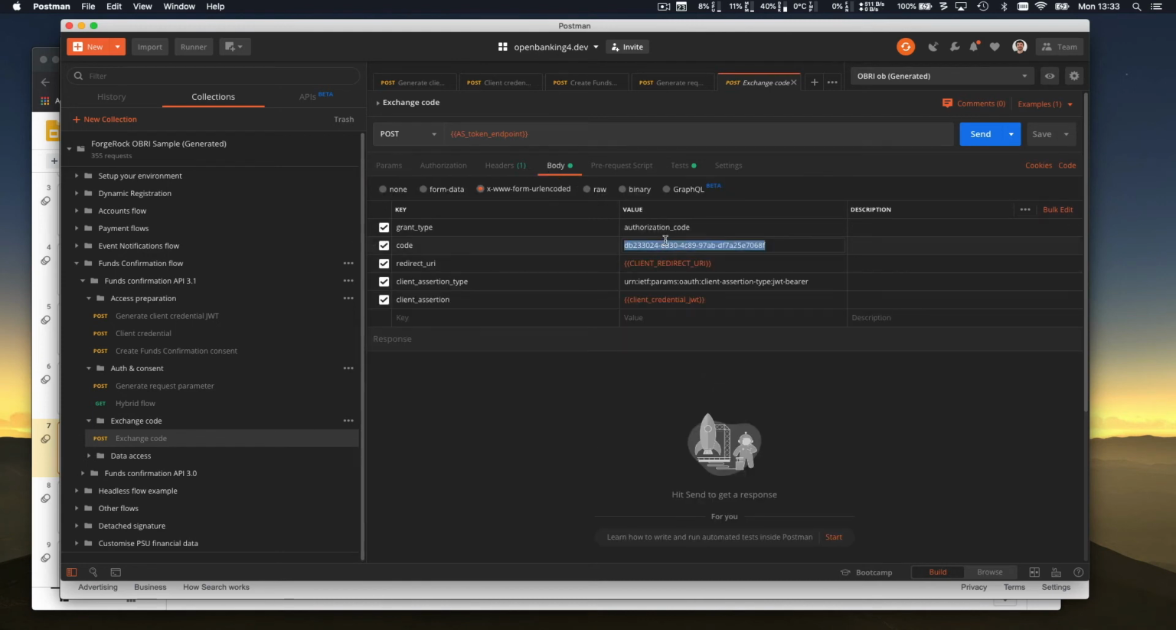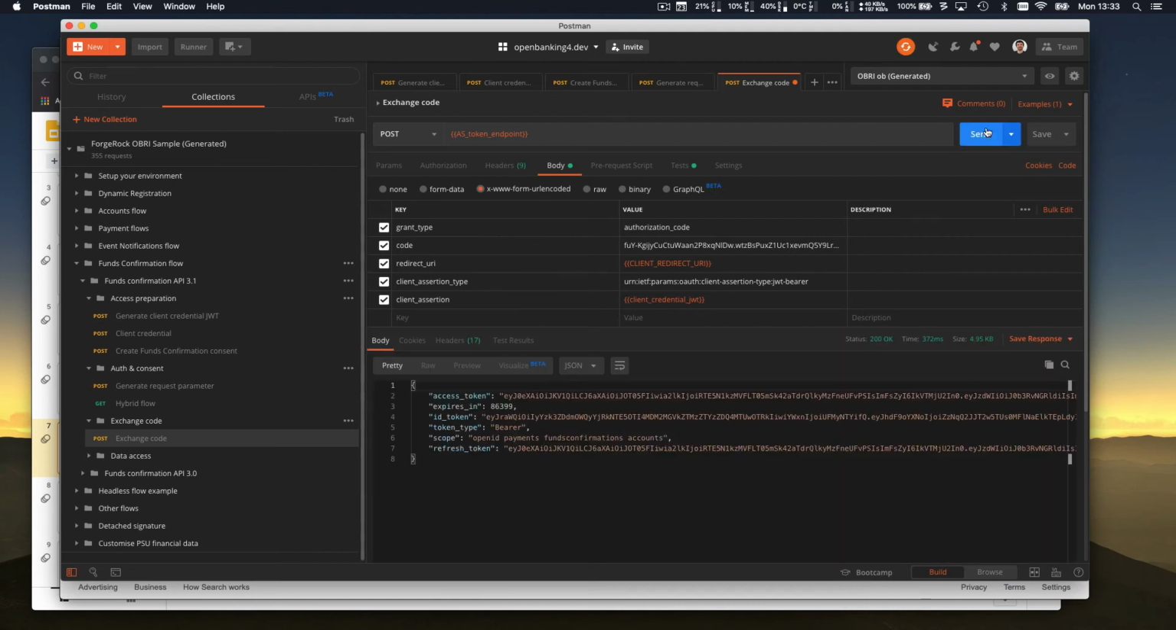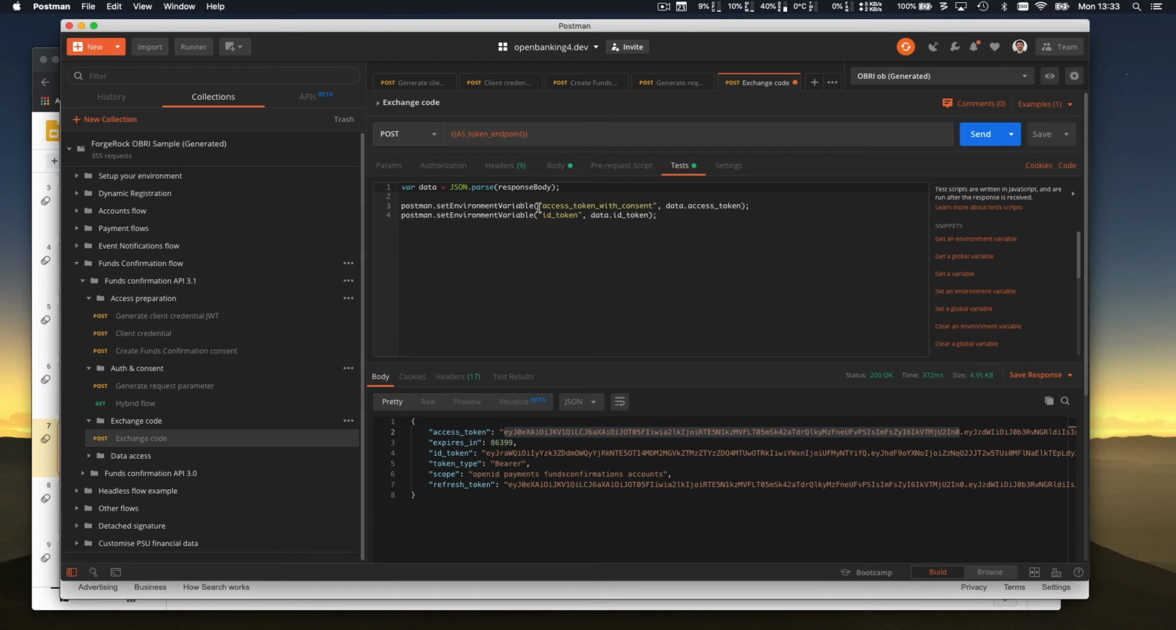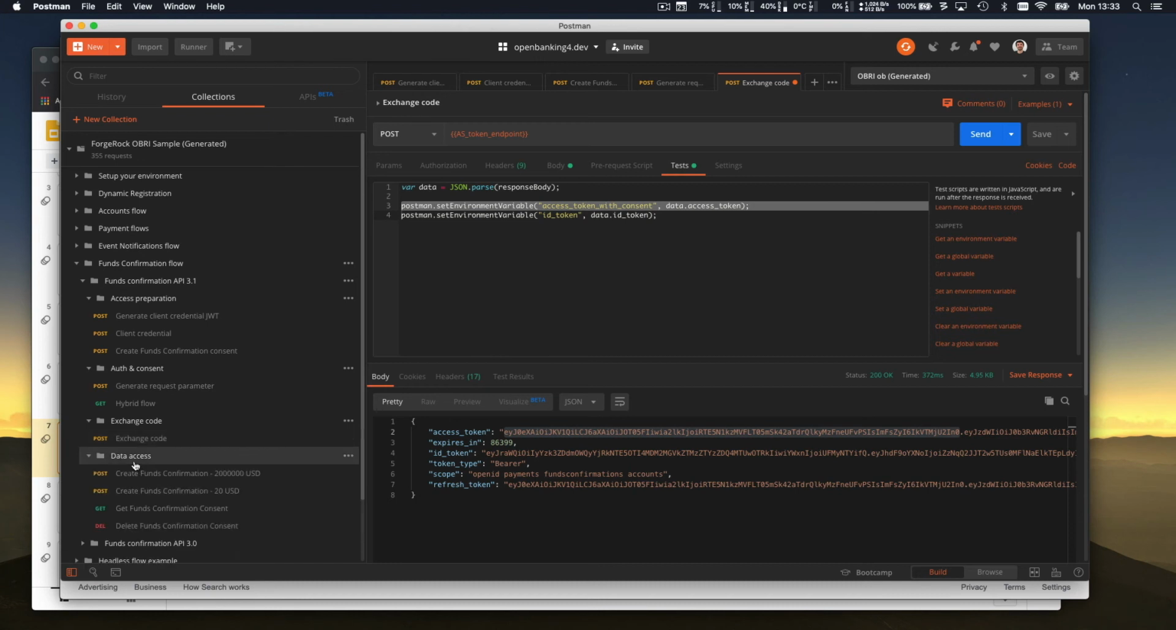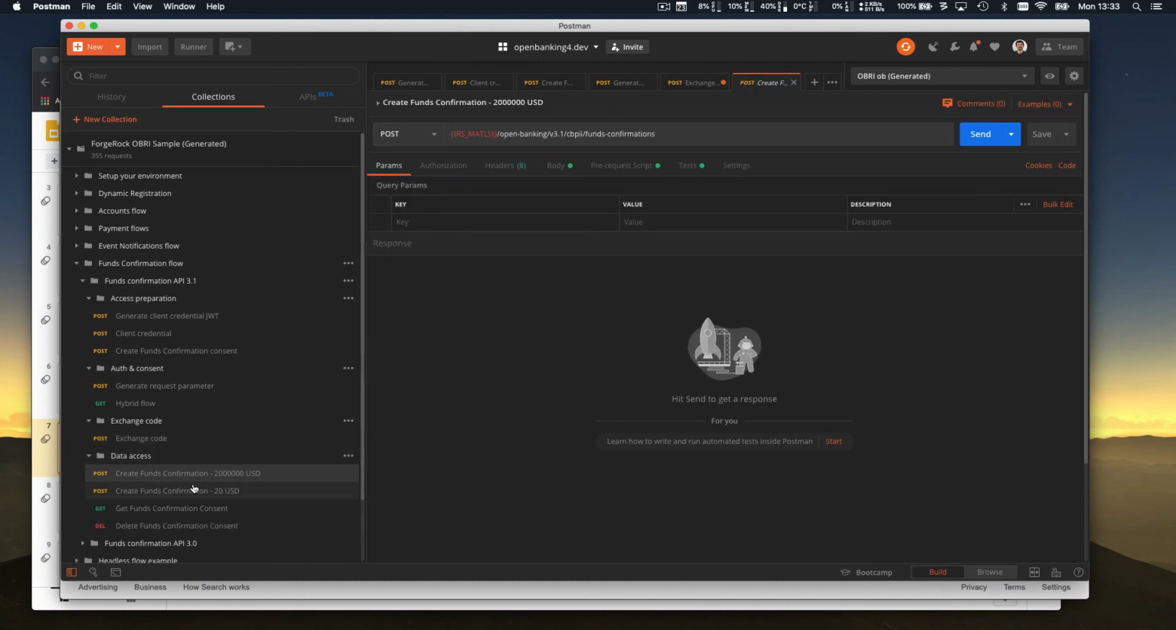We just copy and paste the access token, the client credential job, just to authenticate the same way. If you get a failure, it's because it has expired, so just regenerate this client credential job. Alright, access token with consent, we store it there. The interesting bit is now.